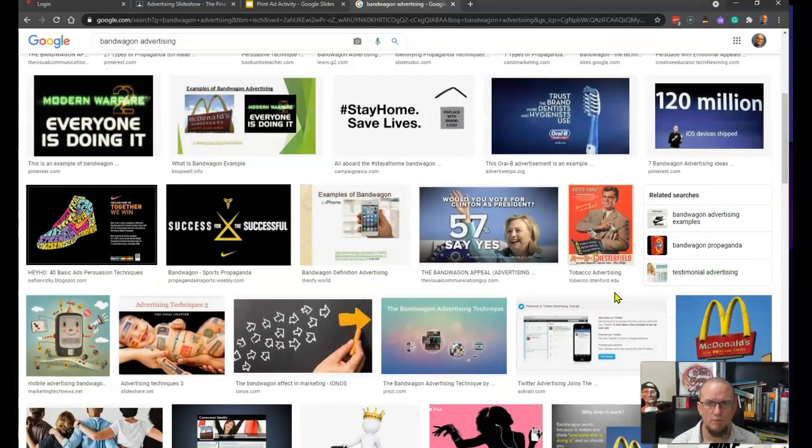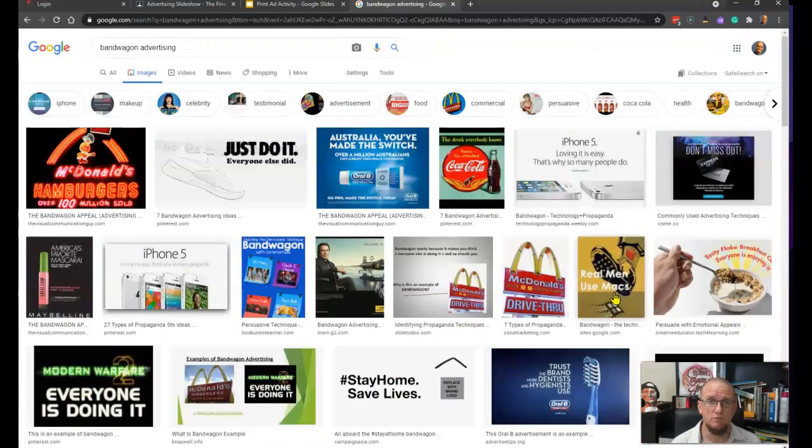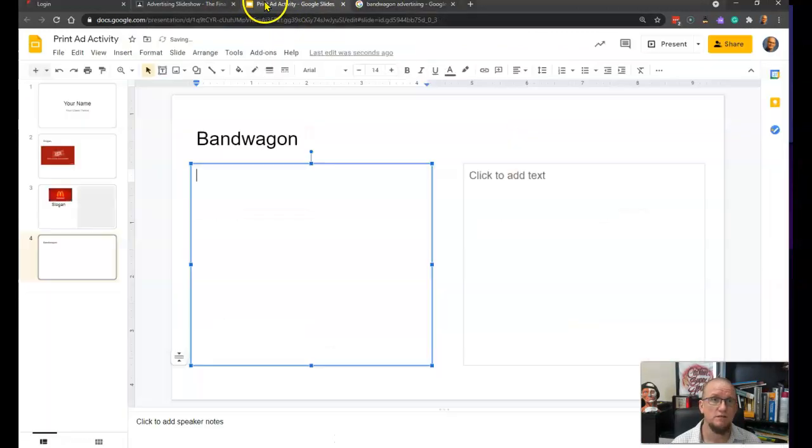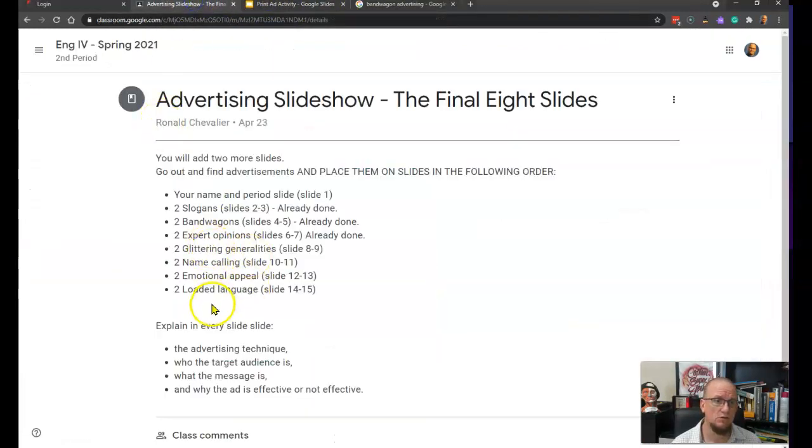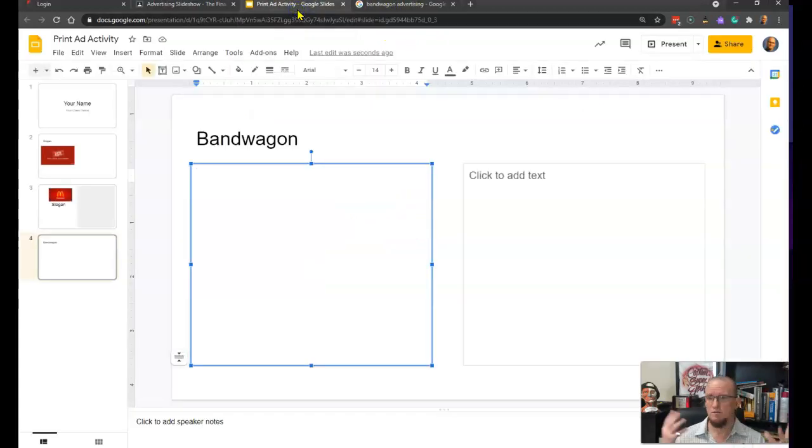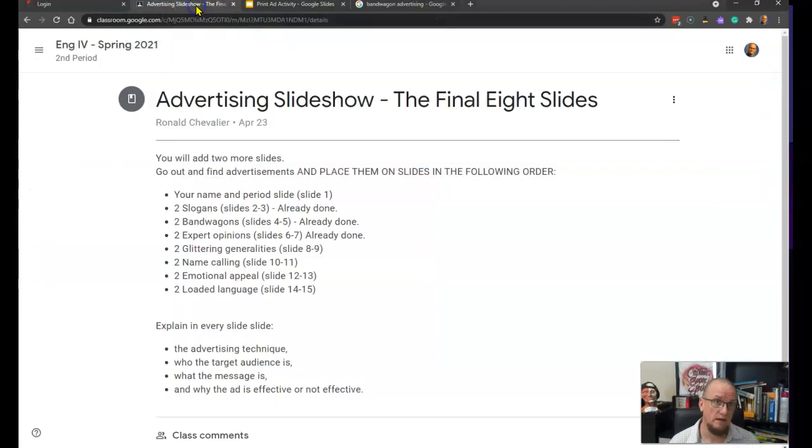So you go out and you find examples of these various print ads all the way through. And again, decorate it, make it be creative, but make sure that you're getting the right type of ad and that you are explaining these elements. And that's it. If you have any questions, shoot me an email or an instant message, and I'll be happy to get back to you. Okay?